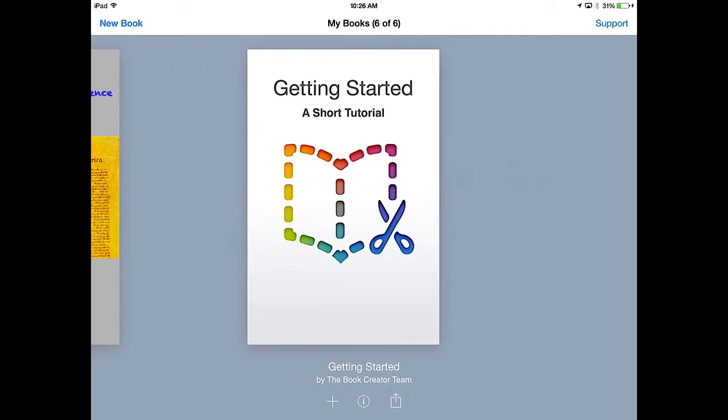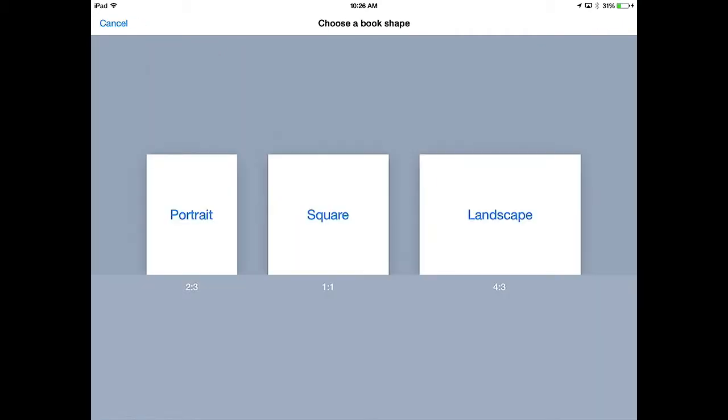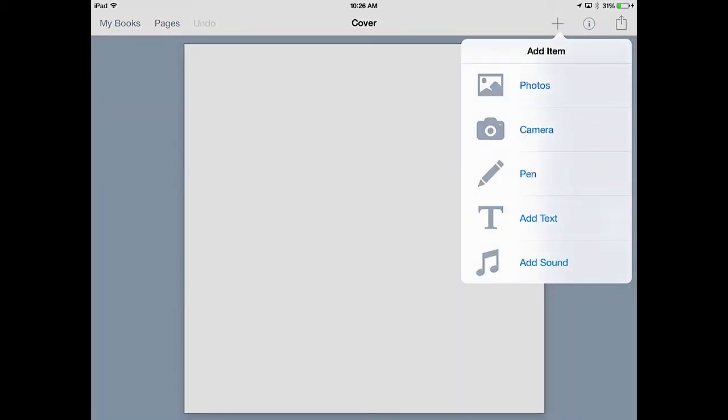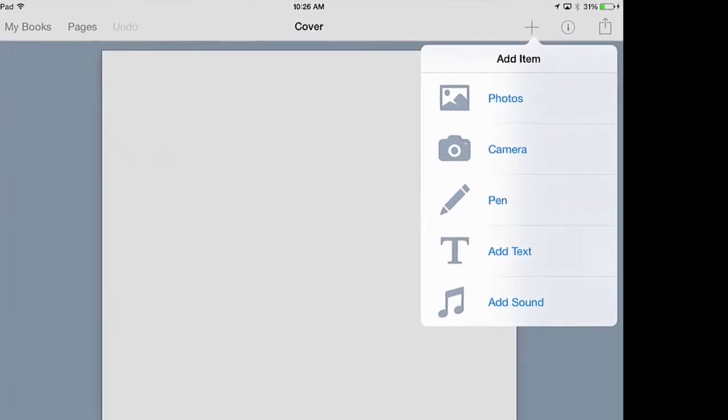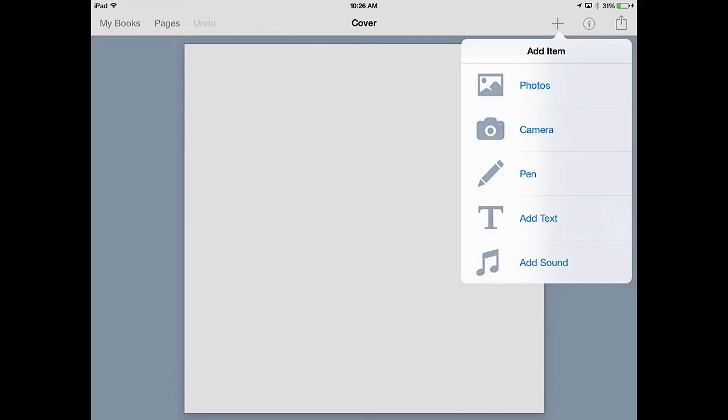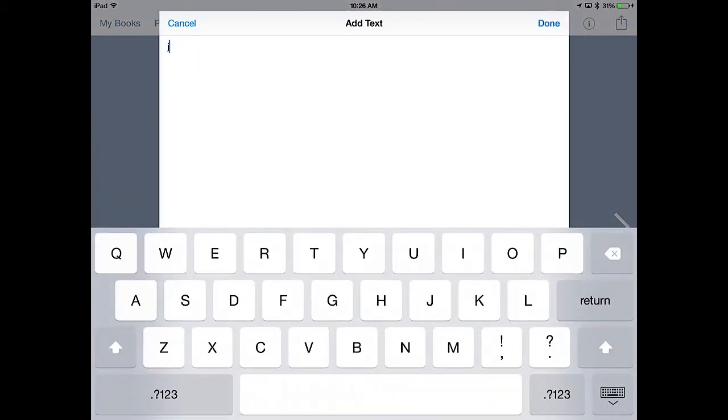So I'm going to go back to my bookshelf here and create a new book. When I open up a new book, it gives me three options. I can create it based on portrait orientation, square, or landscape orientation, depending on what I need or what my students need for that particular unit. Now that I'm ready to start working on my book, I'm going to hit the plus sign to start adding elements. I could add photos, take a picture from the camera, use a pen tool, add text, or even add a sound too.